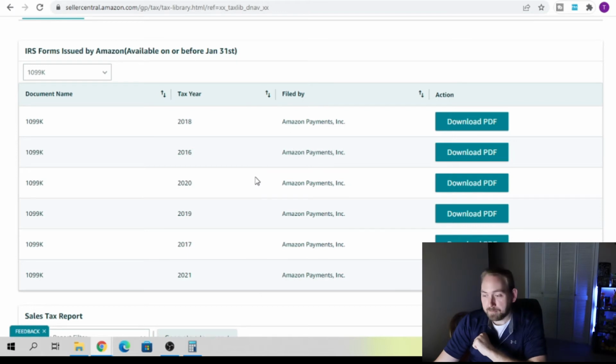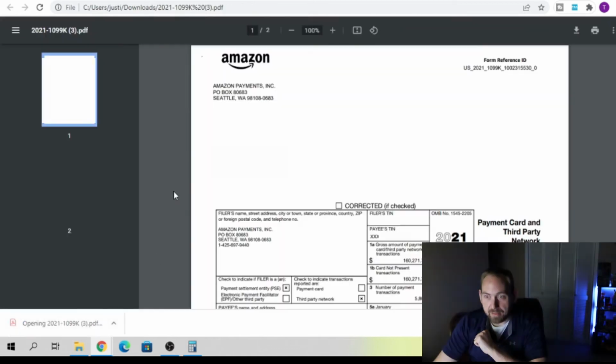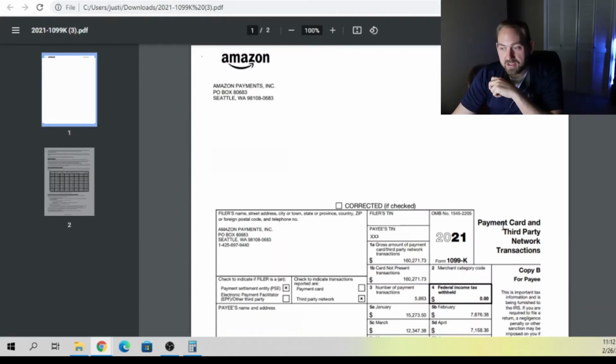So what I'm going to do is I'm going to go ahead and click on my 2021 right here, and it'll download right here, and it'll only take a few seconds. So we'll go ahead and click on that. What it'll do is it'll pull up the form right here, and you can print this, you can save it, you can send it to your tax person, your CPA, or if you're doing it yourself, this should have all the information that you need on the 1099 form.